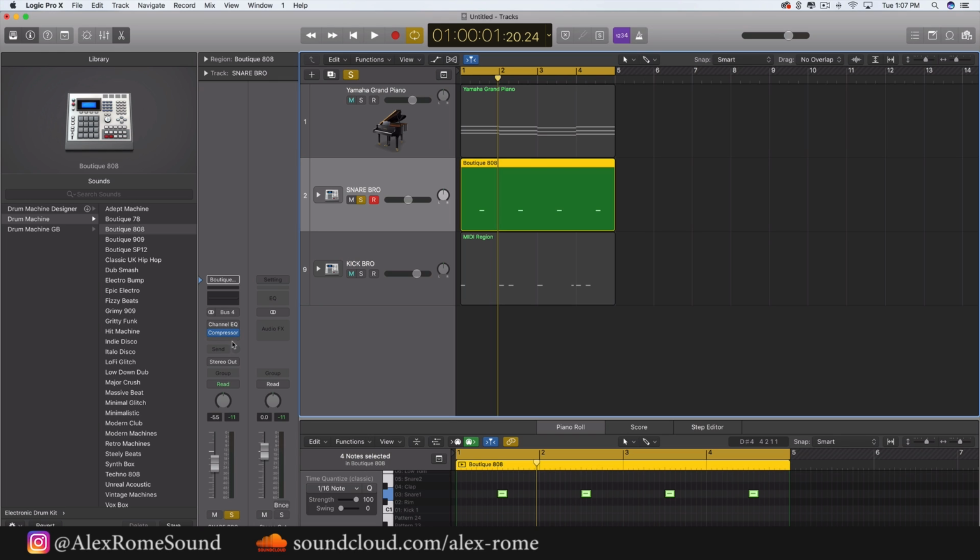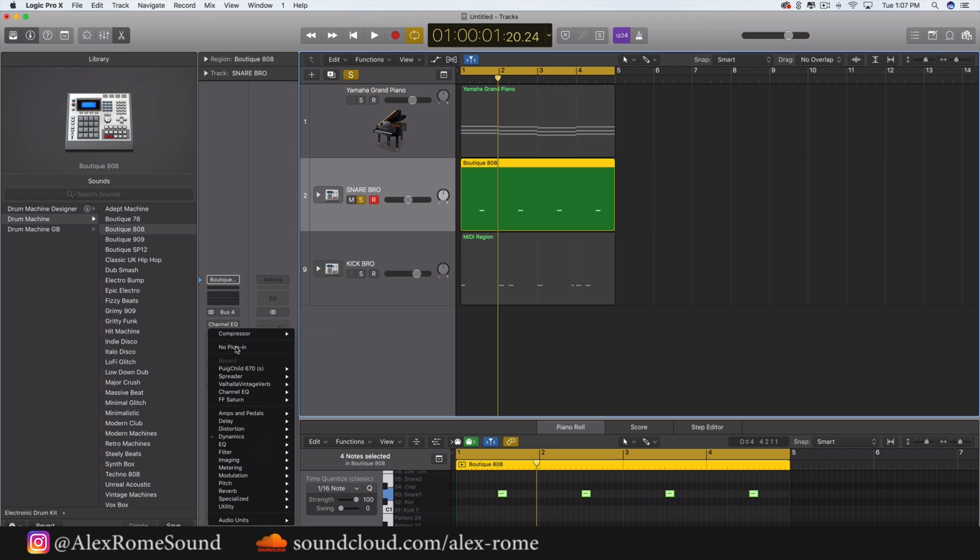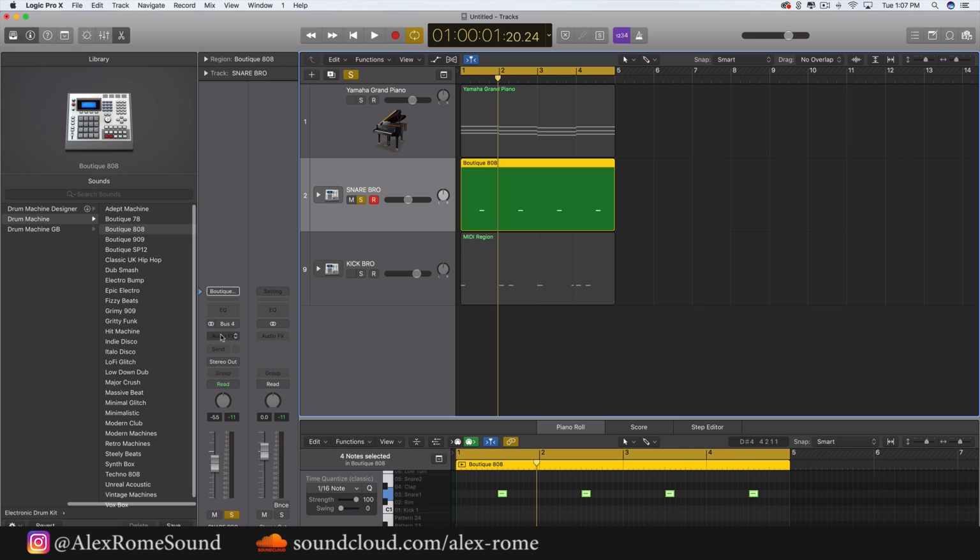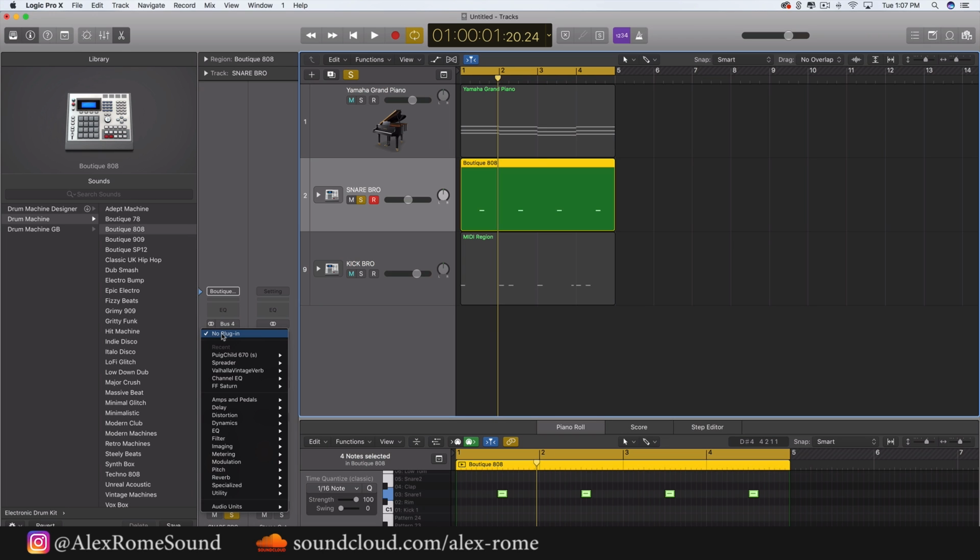But the place we do it is down here. So we see we have a compressor here, and we have an EQ here. I'm going to get rid of those so we can see the word. See that? Audio effects. So I'm going to click anywhere in that where it says audio effects, and it's going to bring up this list of plugins.